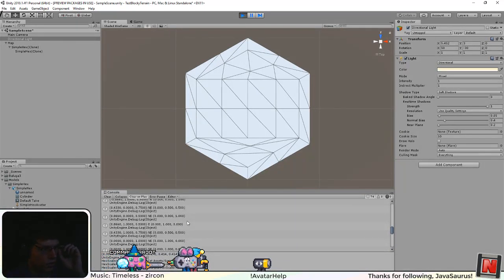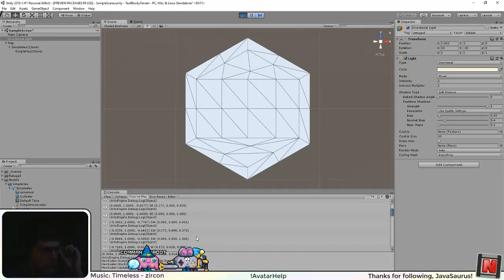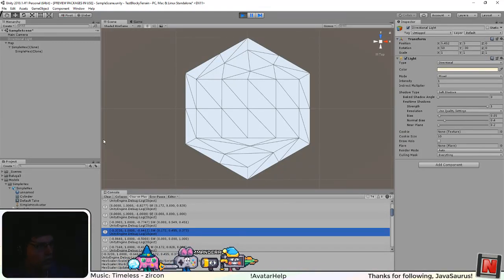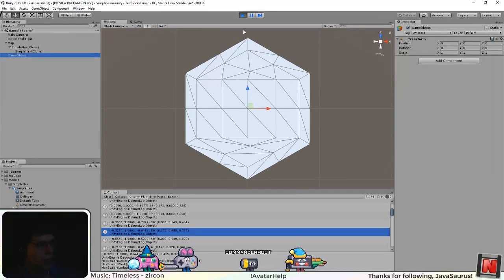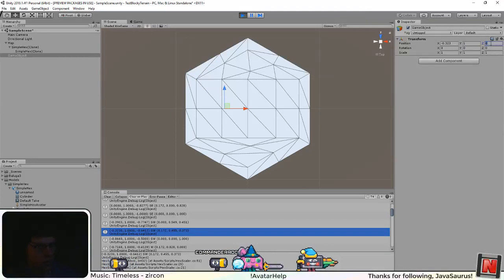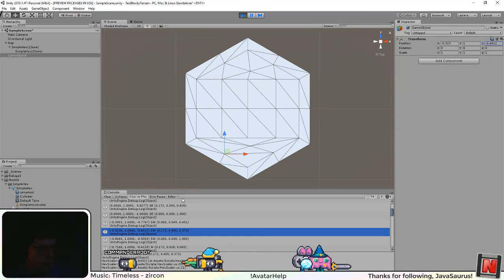Okay, so let me see. Yeah, I'm seeing some barycentric coordinates. Let's test this one. Okay, so this is negative 0.323, 1, and then negative 0.6412. So it's this point here. We know it's on the southwest wedge, which is correct.